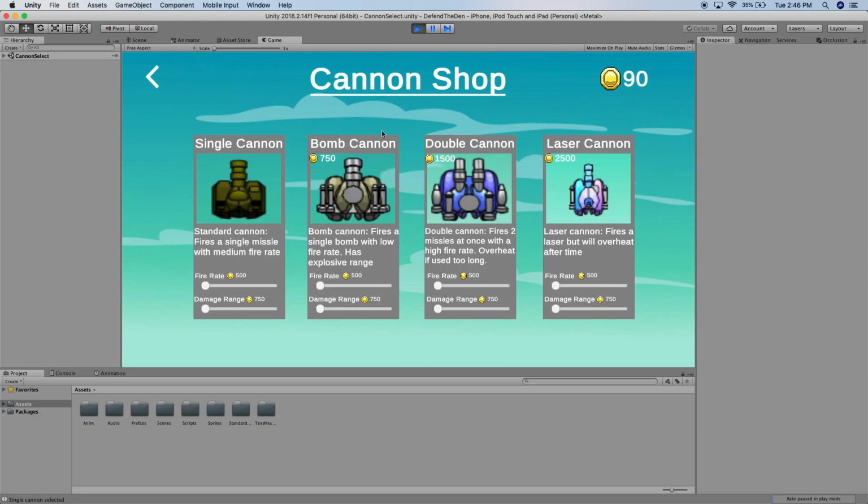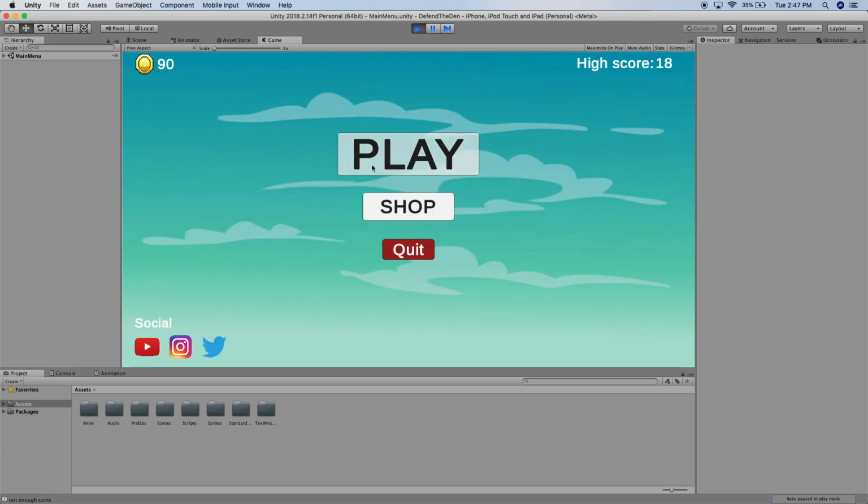And inside of here it's just a basic cannon shop, so we just have different upgradable cannons, and you can see they have costs. So this one's 750, and if we have 90 coins for example and we click on it, it will say that we don't have enough coins. And each one of these cannons down here is upgradable. So the fire rate, for example, you can upgrade for 500, the damage for 750, and so on. So like I said, it's pretty basic, but it's a good game to get going with, and let's just hop right into it.